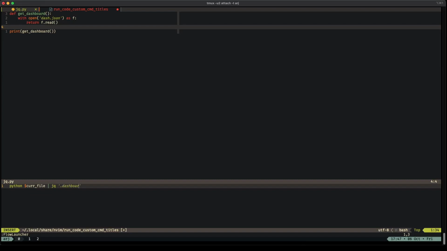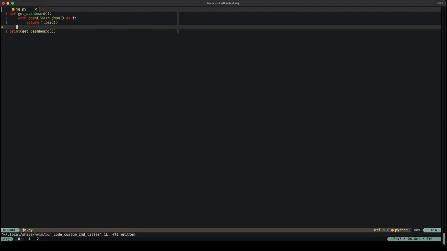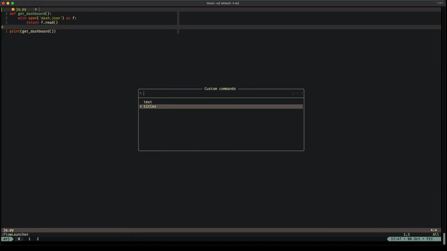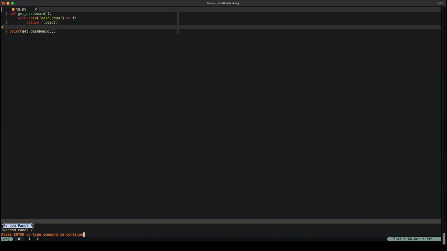So there is a dashboard object inside the root, and that has rows, there are multiple rows and each row has a title. So let me save this and run the command again. Now you can see that only the titles of the panels are printed, which is random panel 1 and 2.